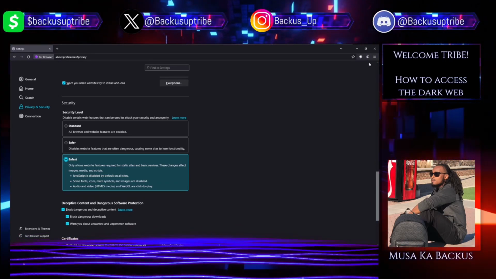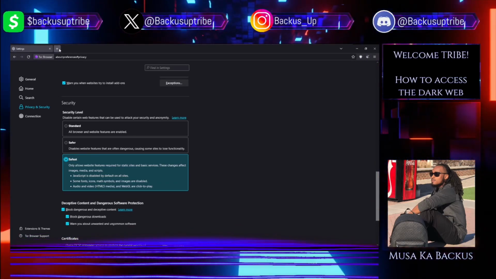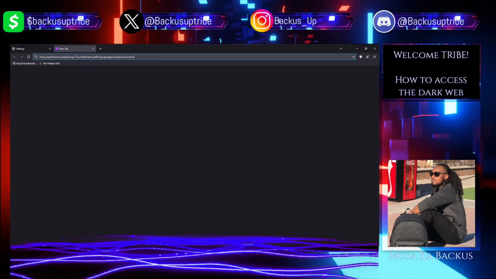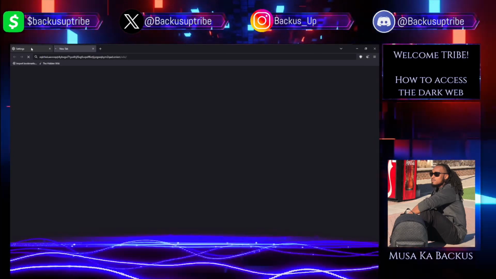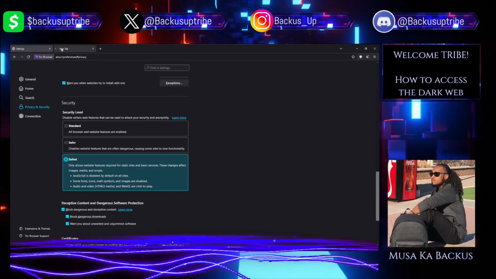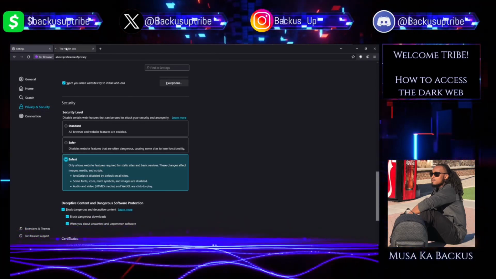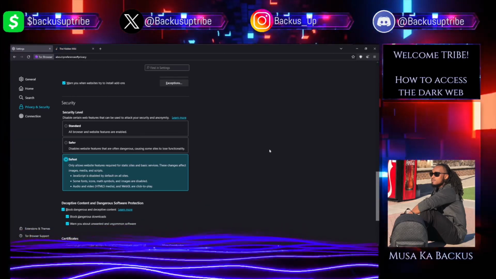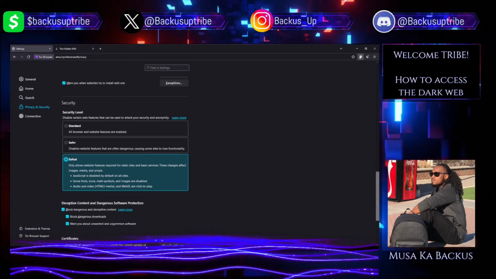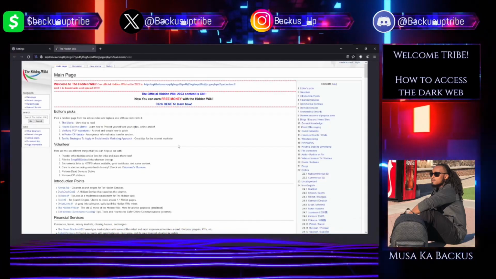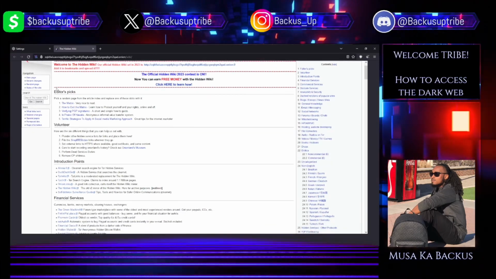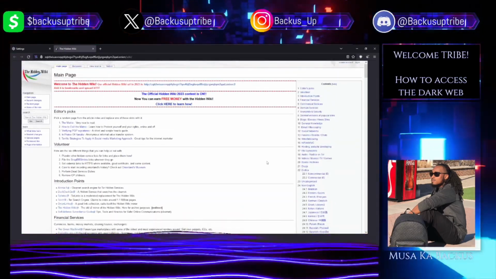It'll be fully filled in there. So I'm gonna go ahead and open another window. I'm gonna drop that link in there for the hidden wiki, and we're gonna wait for that to load. And like I said, these things typically take some time because we are connecting through multiple servers in order to maintain our anonymity. So this is the hidden wiki page.